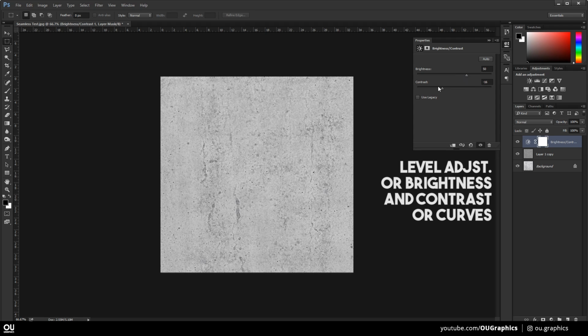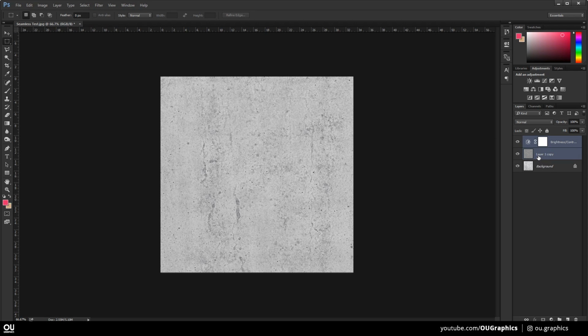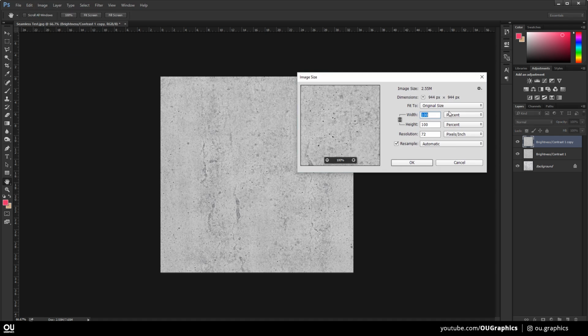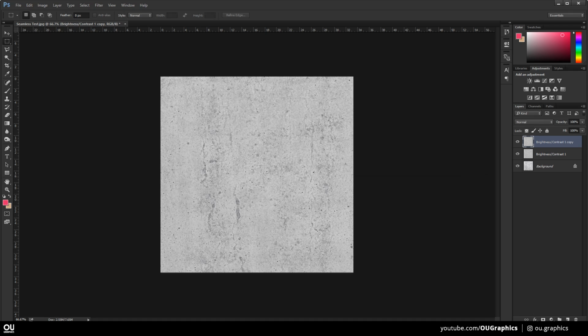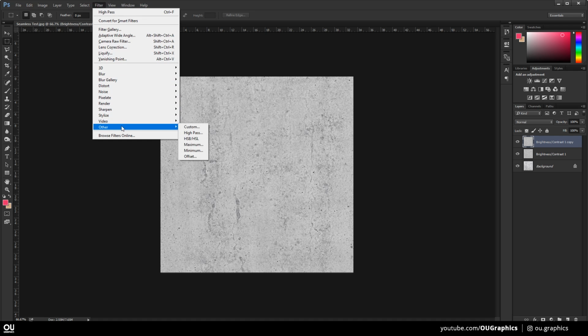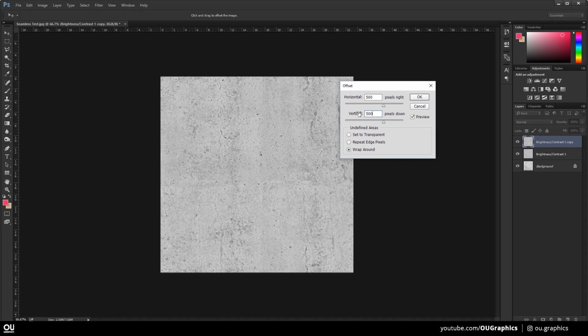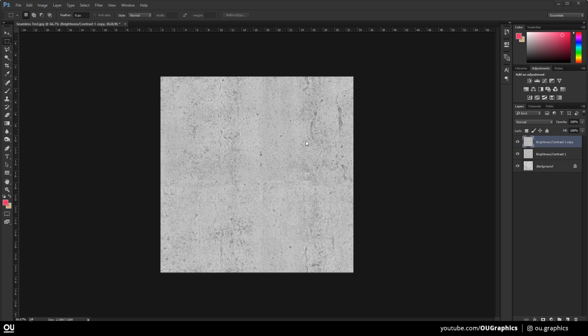Once finished with this part, it is time to get rid of the seams. Remember to always make a copy of the layer. Now it is important to have a sense of how big the image is for the next step. In this case, it is roughly 1000 by 1000 pixels. So now go to Filter, Other, Offset, and offset the image by half of the actual texture size, that is 500 by 500. So the seam has already showed up.